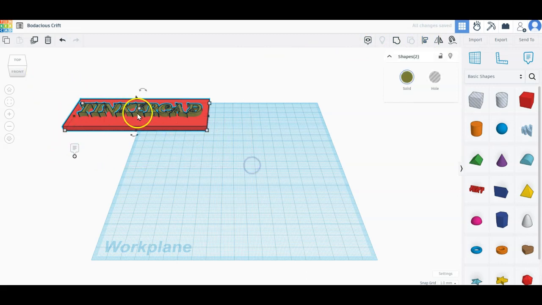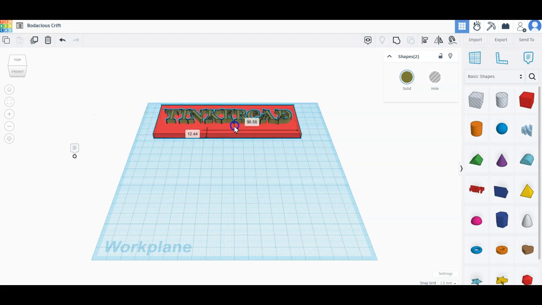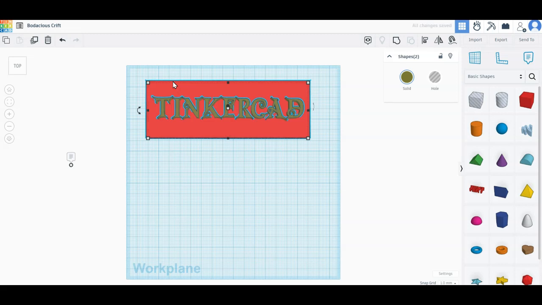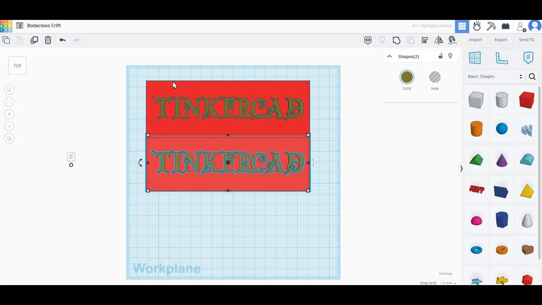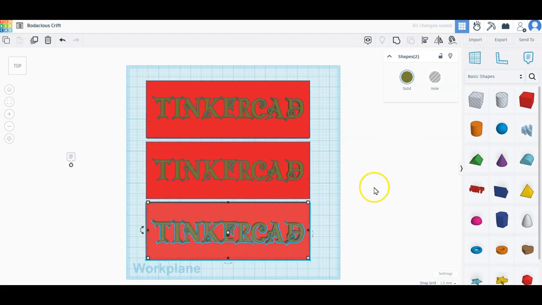Now, I don't want to group this right now. I'm going to wait and do that in just a minute. Okay, so we have this one centered. And now what we need to do is make copies of it. So we hit Control D. And let's arrow this down. And we'll hit Control D again. And there we have our 3.